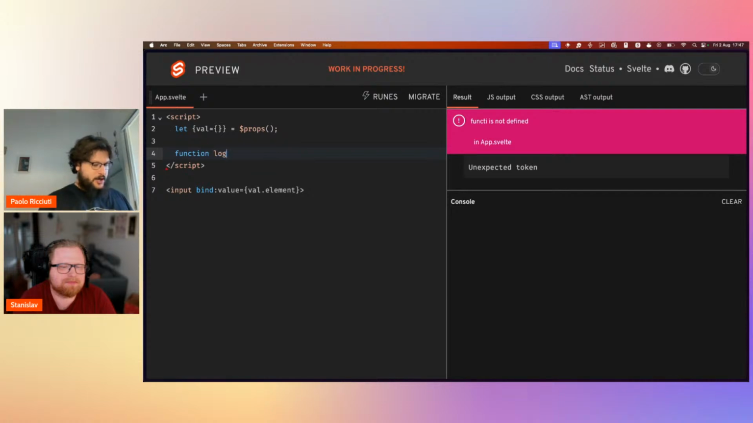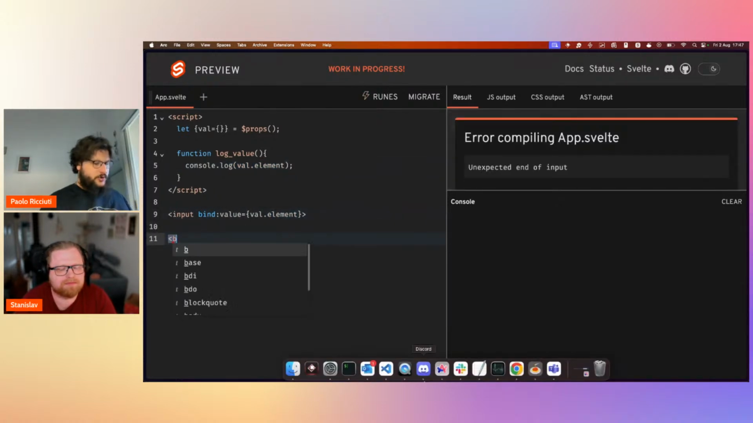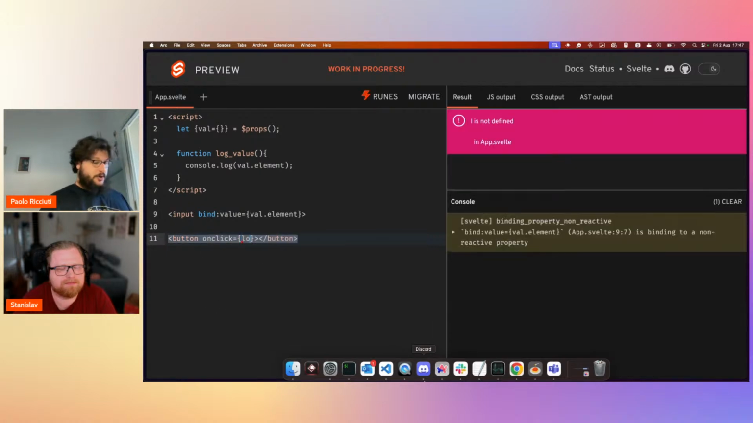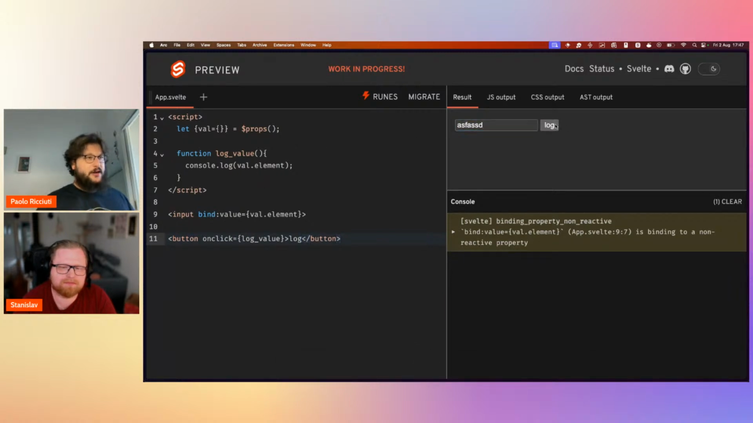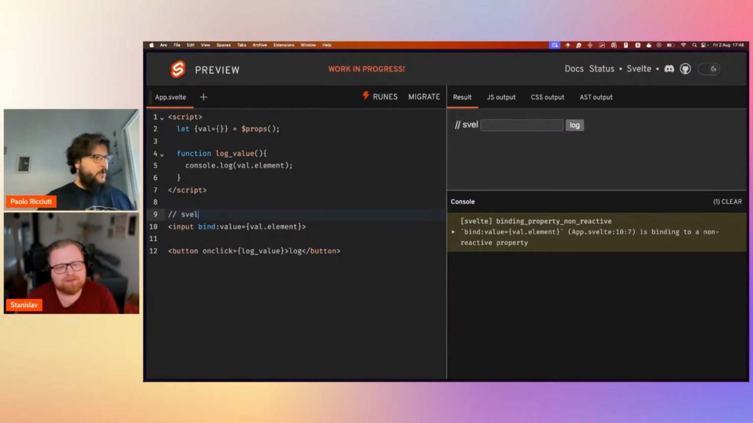So I don't know, log value and console log val.element, let's say. So in this case, you don't really care about the fact that this is not reactive. You just want to store the information there. Click is equal to log value. So basically, if you type something here and you log, you can see that it's actually okay. You don't need it to be reactive. So in cases like this, you can actually silence this warning, which is pretty cool because before it was not possible. And the way to do it is always the same.